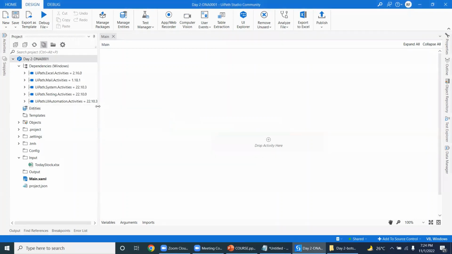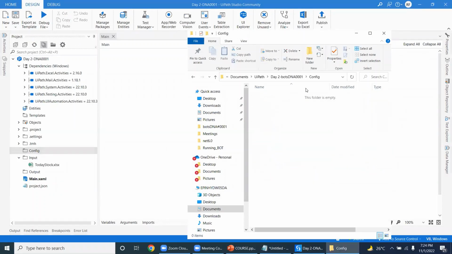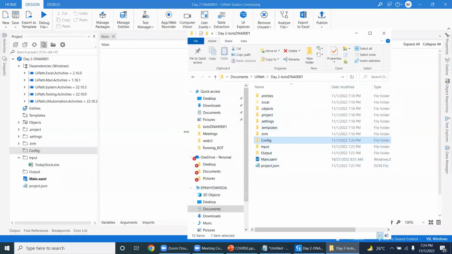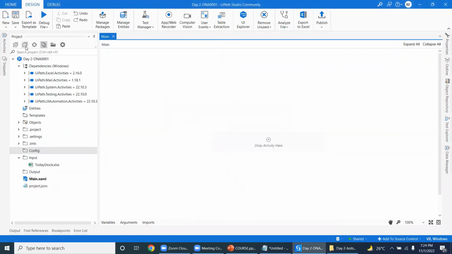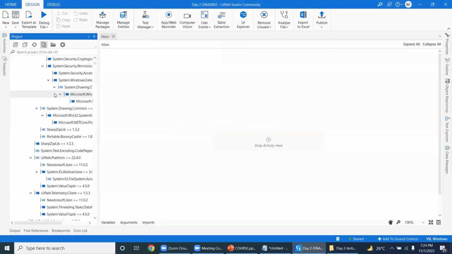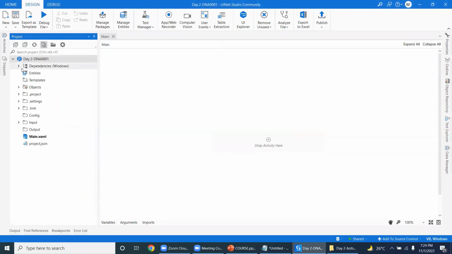Config folder. Okay, so the config folder is there. See here, the config folder is there here also. So you can create folders or files from here, from the project panel, as well as from the file explorer. That is a refresh button. So this is collapse all and expand all. So it will expand everything. Okay, everything will expand. Collapse all and expand.